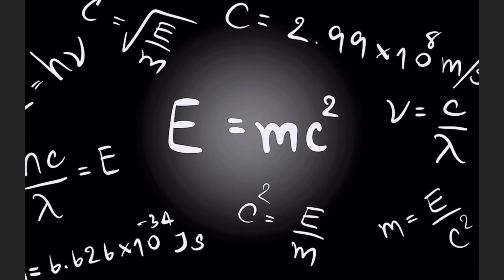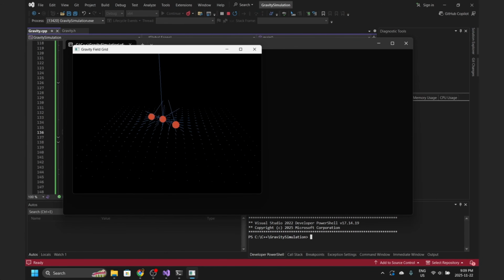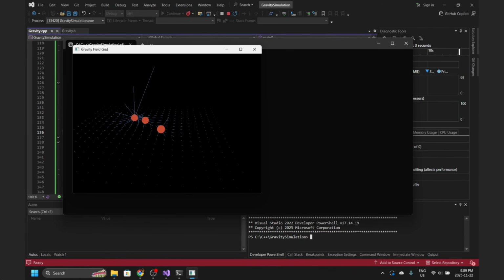Now, to make this more realistic, we can add the 2D grid I just mentioned to help represent Einstein's theory of relativity. To do this, we have to create a grid and then use a formula to change the y of each vertex based on the curvature of the object it's producing. Now, if we run it, it does not work.